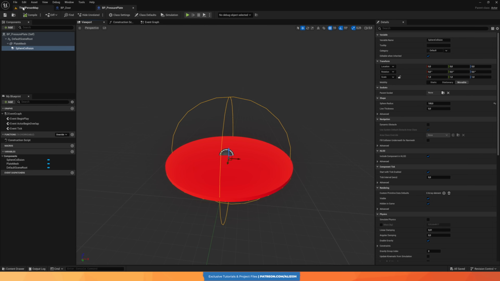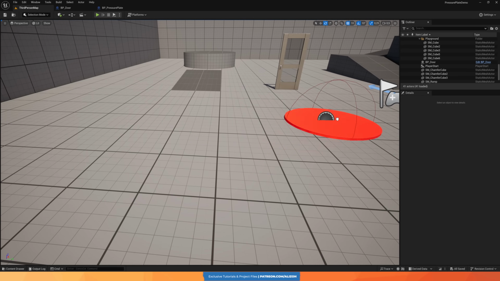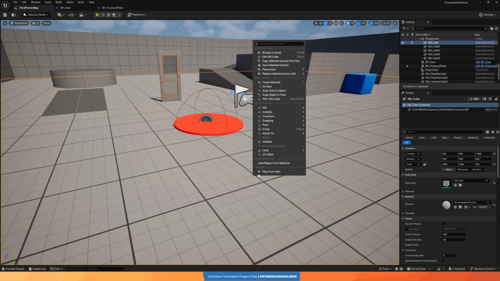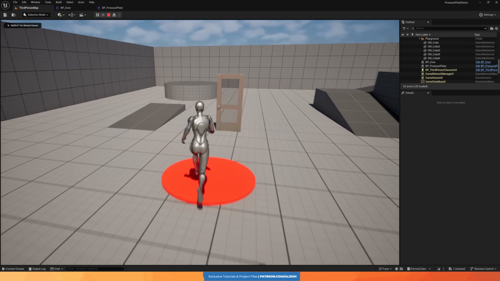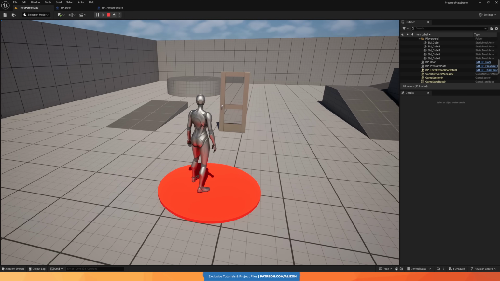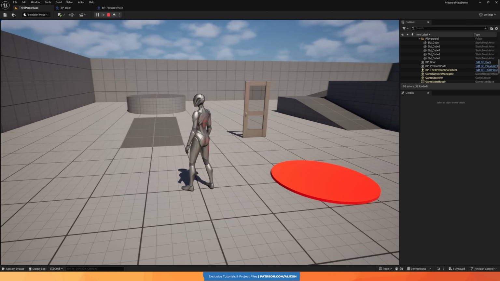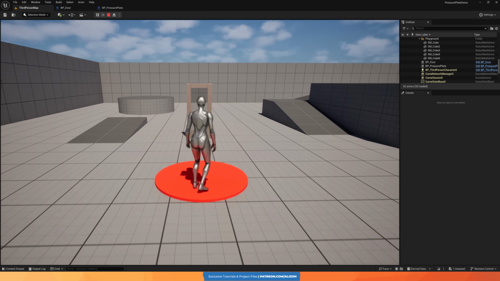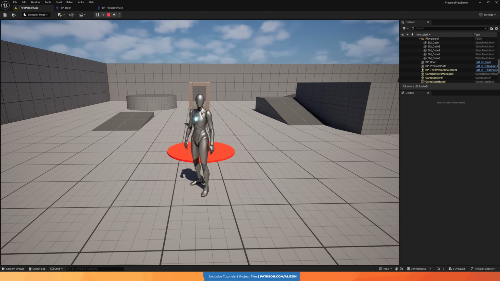Excellent. And this is our plate mesh. Let's open it in the content folder, drag it here. So now what we want to happen is when the player stands on this plate mesh, on this pressure plate, the door opens, and when the player gets off, the door closes. So let's see how to build this functionality.